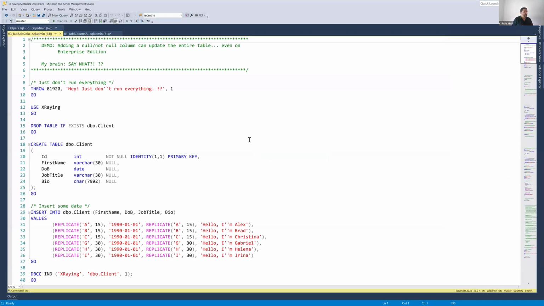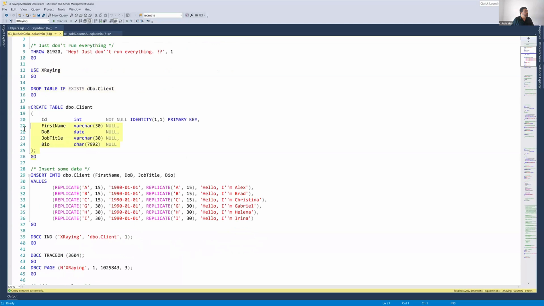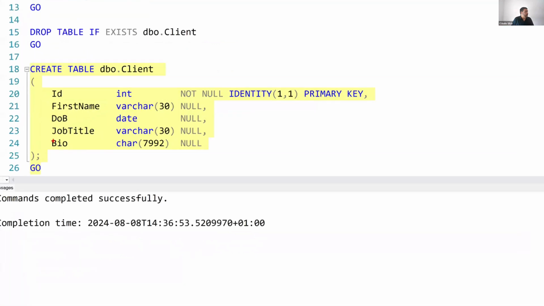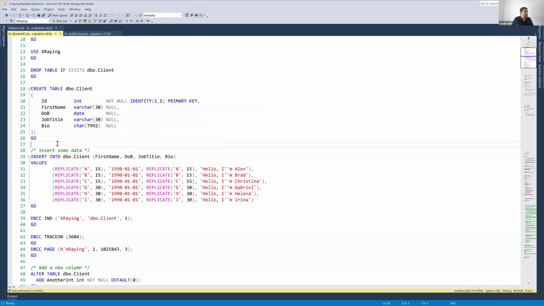But what if I tell you that adding a null or not null column can update an entire table? Forget about what you just heard before, but this can happen in a very specific situation, and I think it's cool to be aware of it. So let's create our table again. This one will have a new column, which is the bio, and on purpose it will have 7,992 characters, and it will be a char, meaning that even if I don't write anything, this will occupy 7,992 characters. And that is important for the point that I want to show.